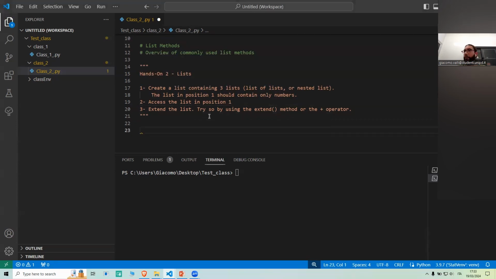Okay, while you continue, I start creating my list of lists, which is inside square brackets. And inside there, I put other lists. And this can contain anything. Position 1, numbers.